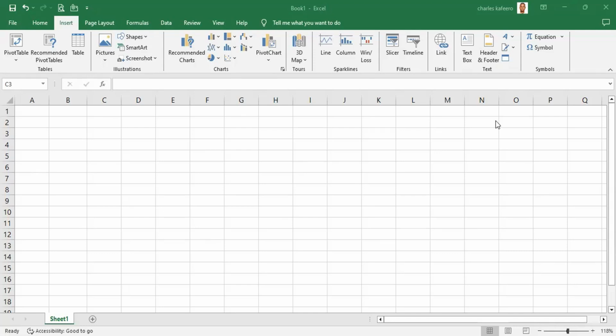Now as we continue our tour across to the right, we are going to see other sections like the draw section. We can look at the other sections such as page layout, formulas, data, review, view, help, and so many others that you may have on your screen.